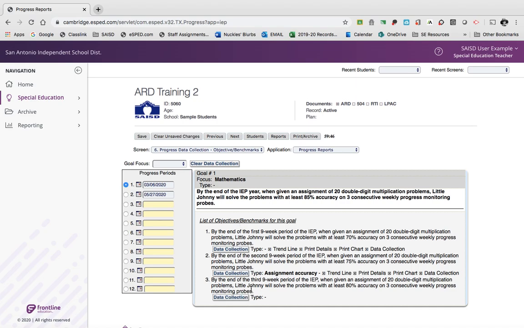Be sure to pay particular attention to objectives written with time frames such as by the end of the first, second, and third 9 weeks period of the IEP. You want to ensure you are entering data into the correct progress reporting period. For our example, we will be entering information for the first objective by the end of the first 9-week period. We will enter this data by first selecting the button called Data Collection.